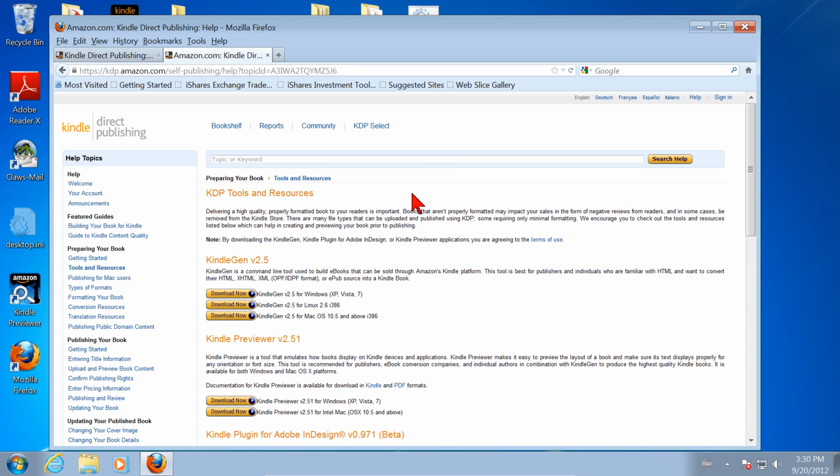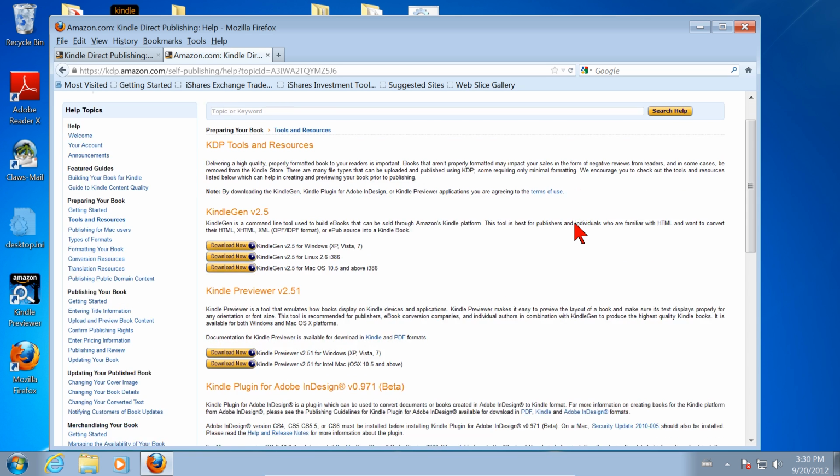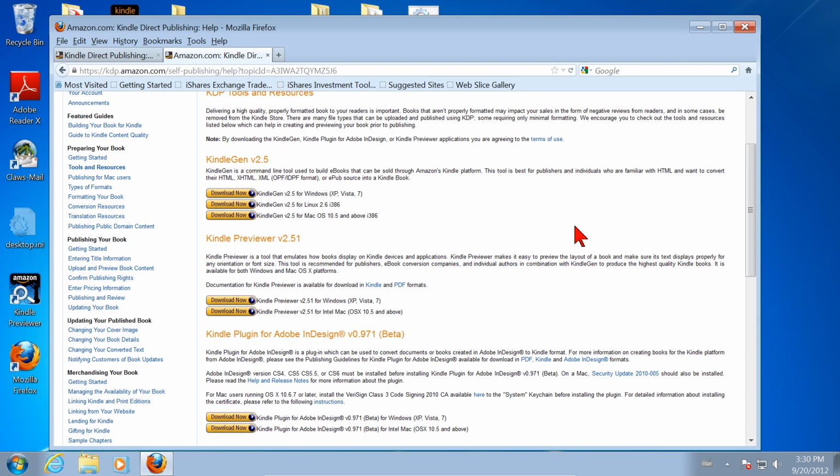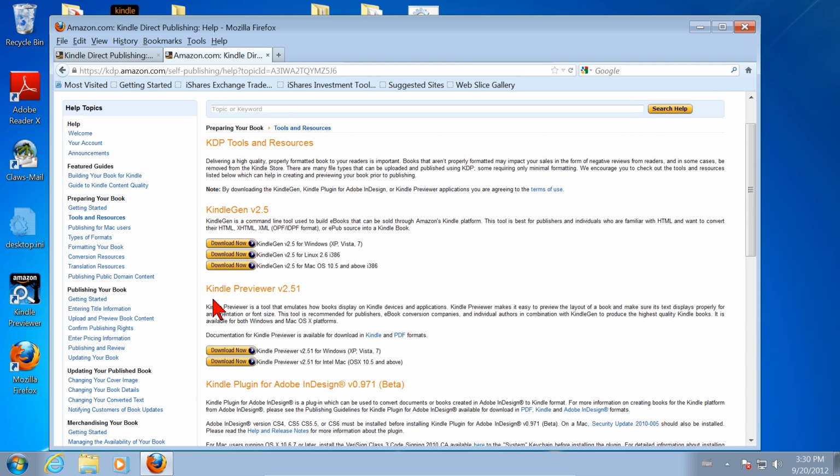Aha! We found it. KDP Tools and Resources, KindleGen 2.5. We also have some other programs that you could download and install. They're just as easy to install. So I suggest installing KindleGen Previewer also, but we're not going to do that here. We're going to install KindleGen version 2.5. Actually, you take whichever one was the newest that you found here for your operating system.